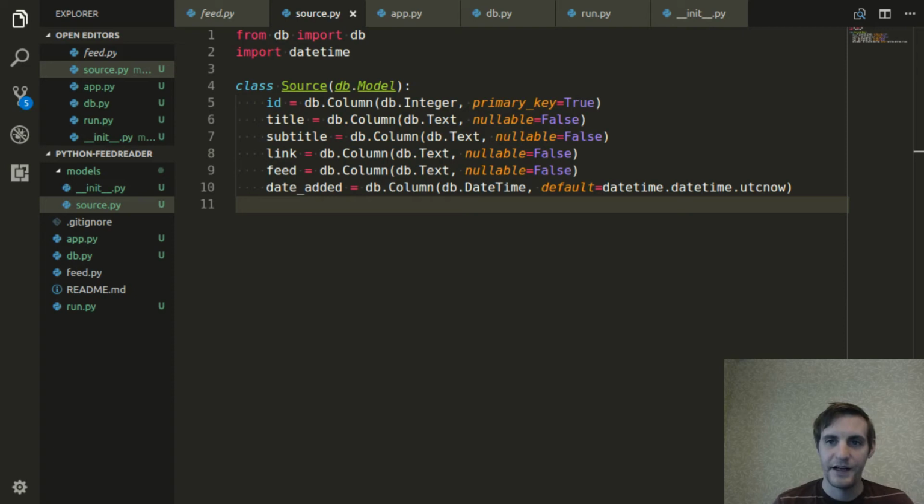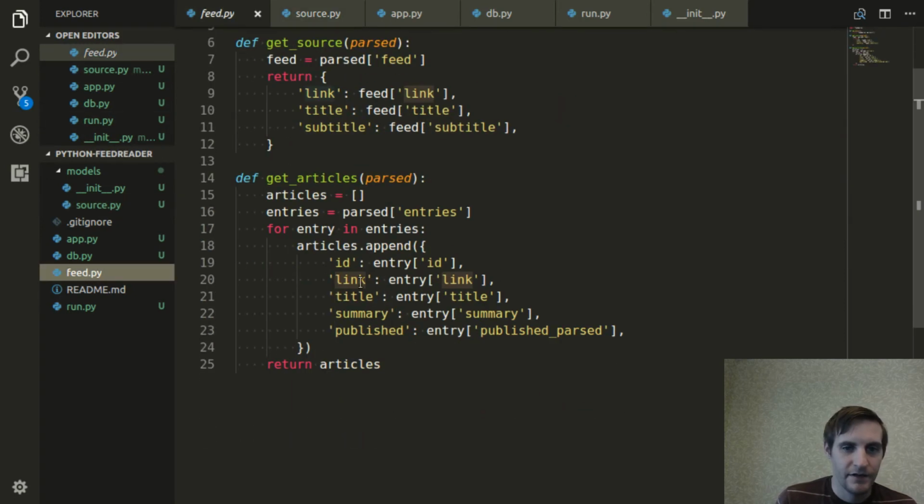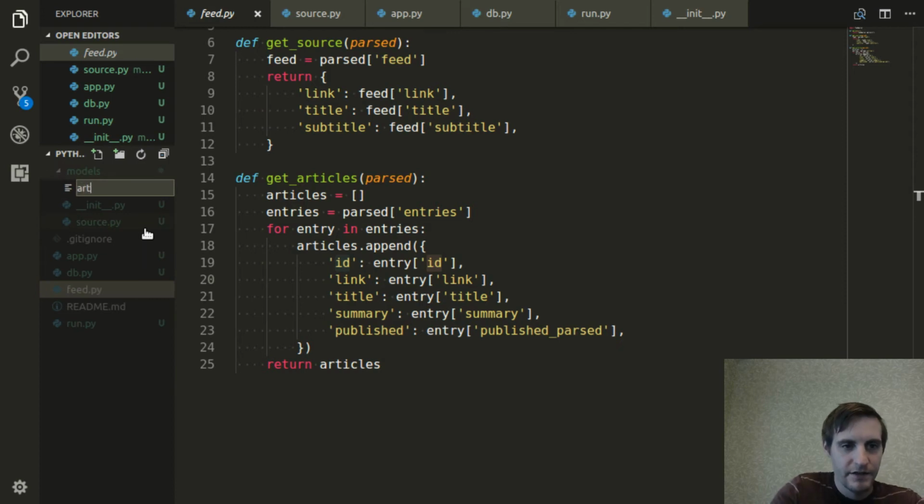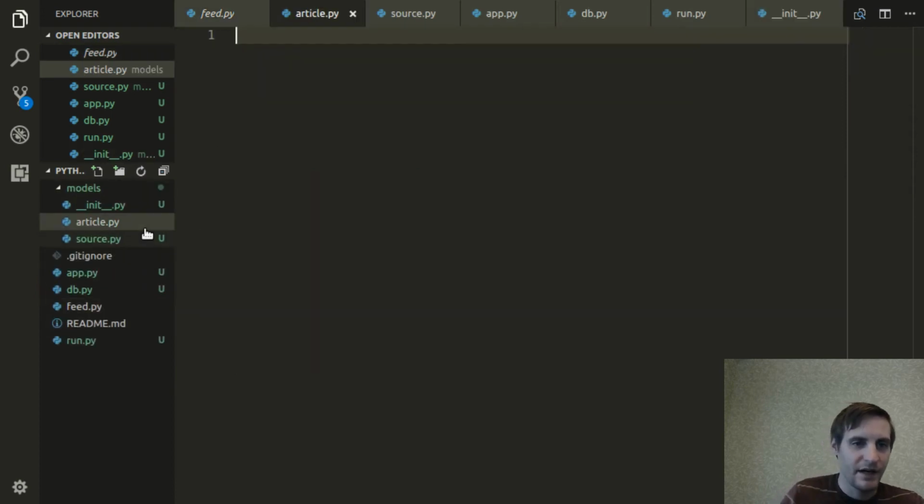Now we can define our article model. And if we look back to our feed, we can see some attributes that were interesting to us. These are going to change a little bit. So this ID here is not going to be the primary key for our article. And I'll show you how that's going to work here in a second. So let's create this article.py in our models.